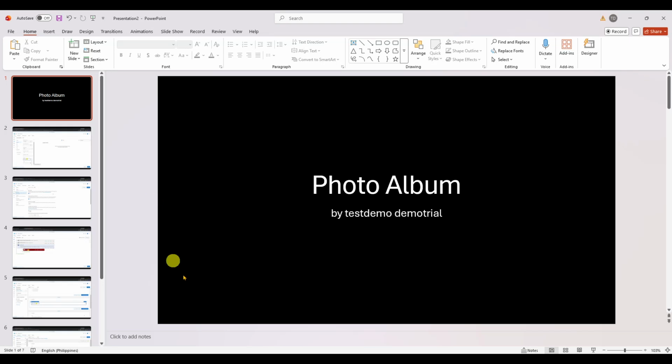Hello, today we will guide you through how to update PowerPoint to the latest version. To get started, open the PowerPoint app on your computer. Make sure the application is fully loaded before moving on, so all menu options are visible and ready to use.